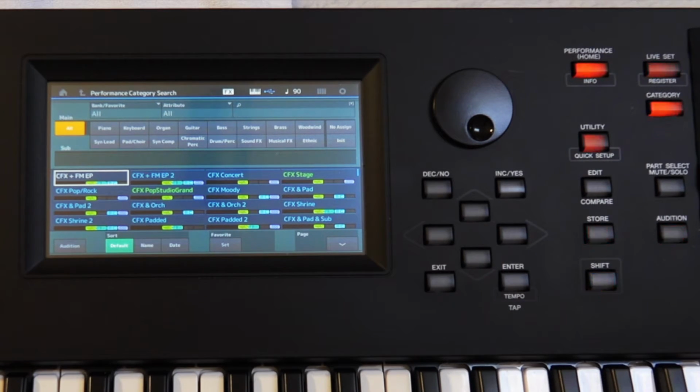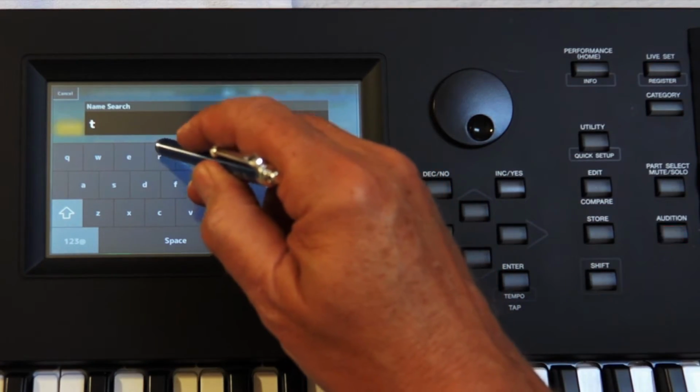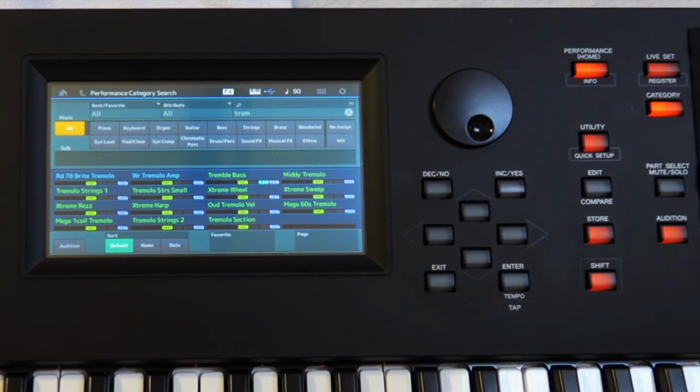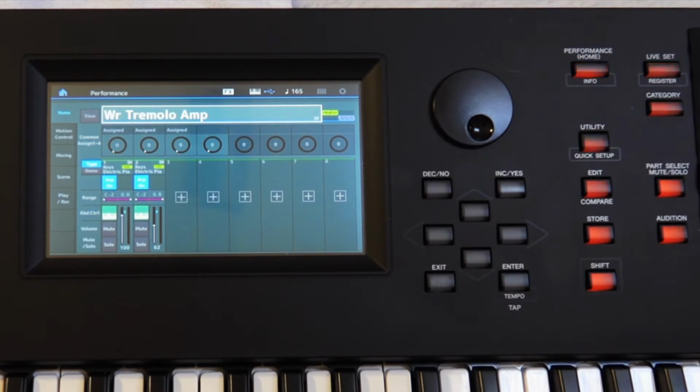First of all, if you want to look for performances that have tremolo effects, you can go up here in the search area and just type in TREM for tremolo, and you get almost a whole page full of performances that have some tremolo. The one I selected was this WR tremolo amp. It's a Wurlitzer piano with a tremolo effect, and it's a fairly subtle tremolo effect, and I wanted to make it heavier.